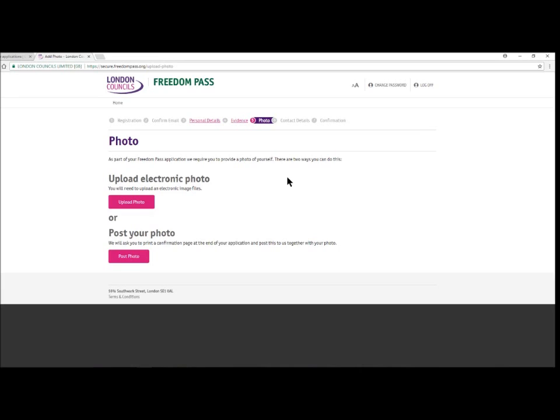So the next stage is stage 5, the photo stage. So here we're just going to be adding a passport size photo of yourself, so that can then be affixed to your Freedom Pass.